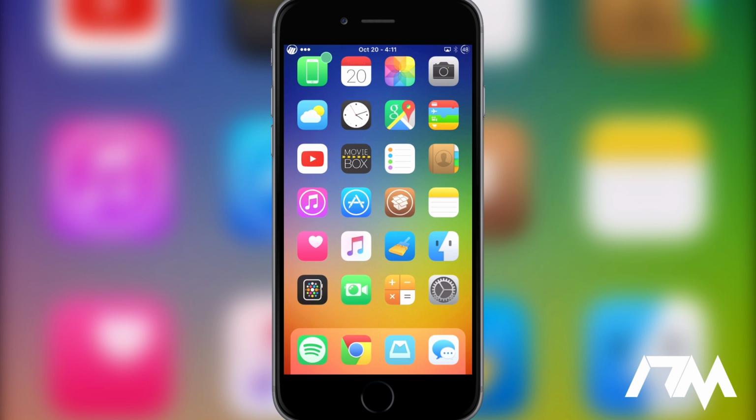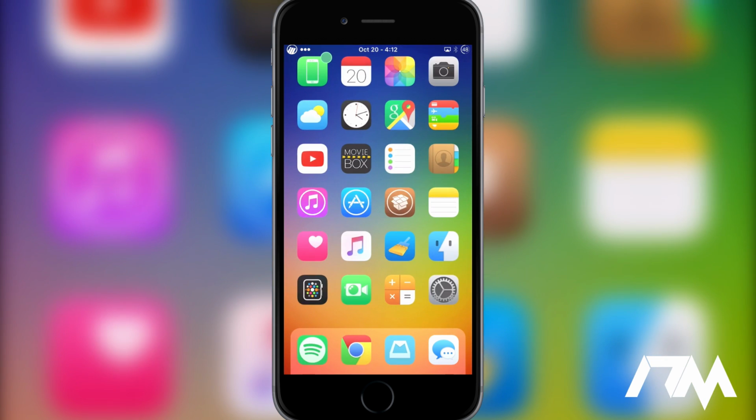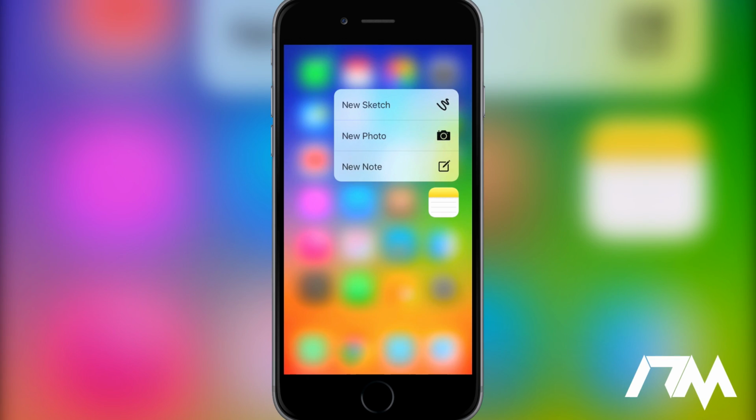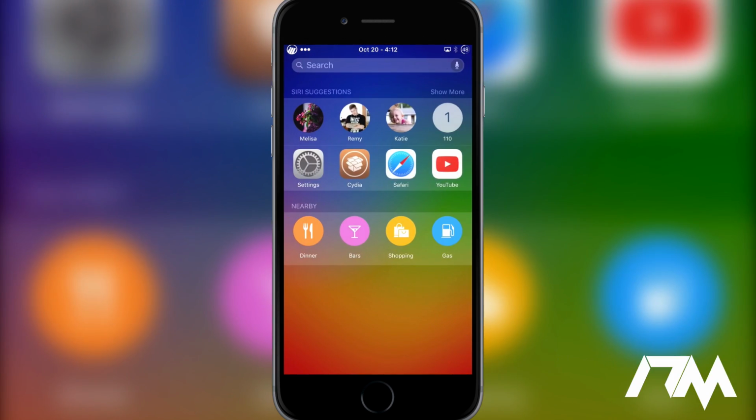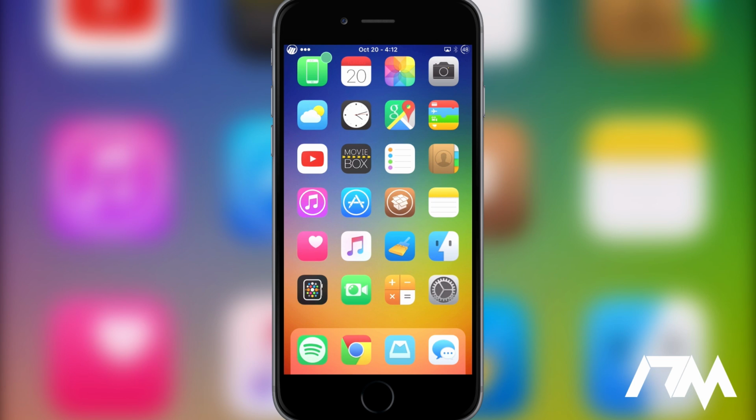Well, with Forcy, you basically can just swipe up on that app icon. So as you guys can see, I swipe up on my messages, I can compose a new message. If I swipe up on my notes, I have some options there. If I swipe up on my camera, I have those options there. So basically it's bringing 3D touch to older devices, and it's a really cool free tweak. Again, it's called Forcy.